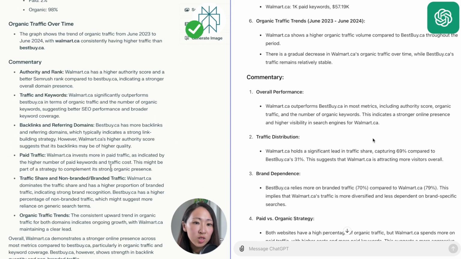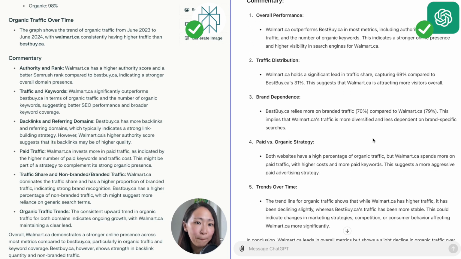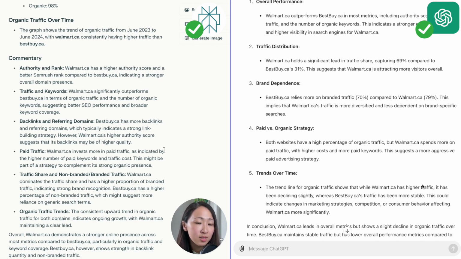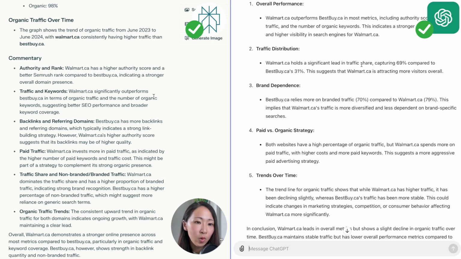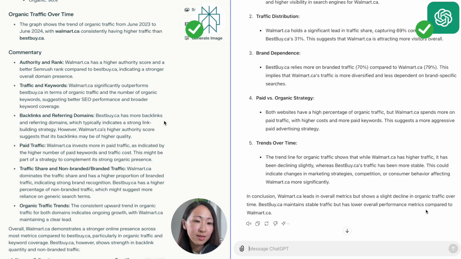But you can see that the response from ChatGPT is so much better. Not just did it mention the data correctly like Perplexity, but the commentary is also well written with specific details and numbers, which I like. And you can tell how it can describe the trend versus Perplexity, which is more generic. And I love how it breaks down the commentary for each metric with a final paragraph as the conclusion.